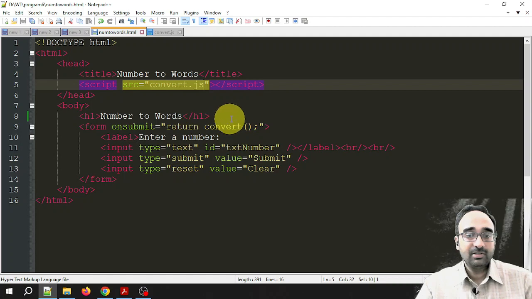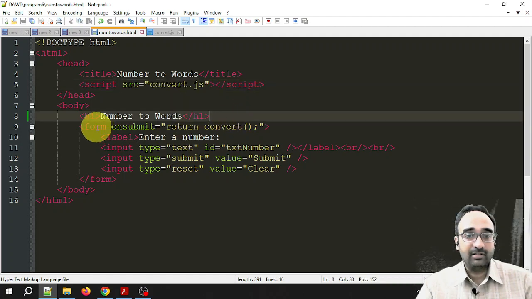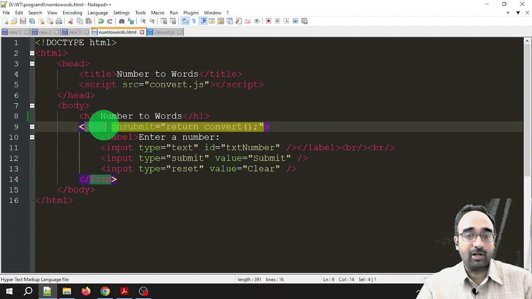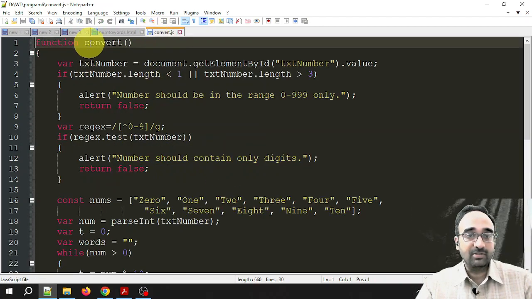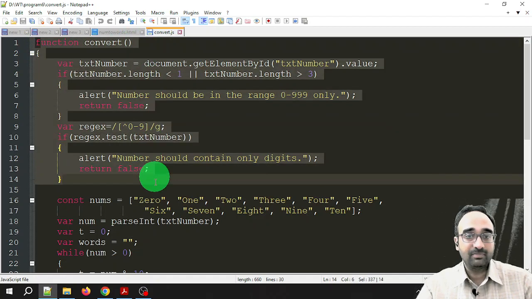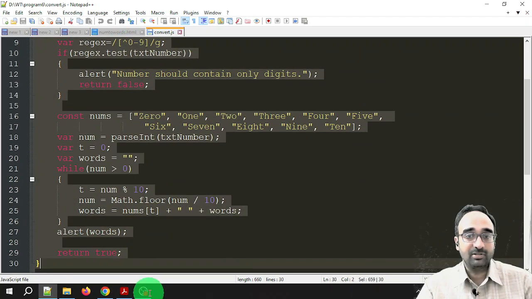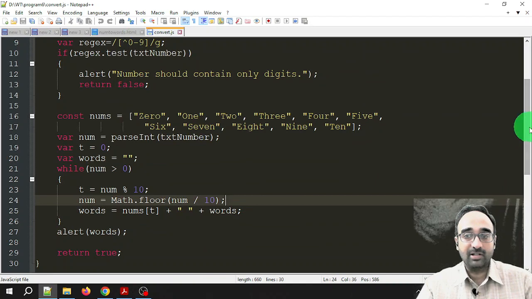In the body of the page we have a form tag, where on submitting the form we are executing a function called convert. Convert is the function which is written in this file. So this is the convert function, and this is the code inside the convert function. I will come back to this code later.